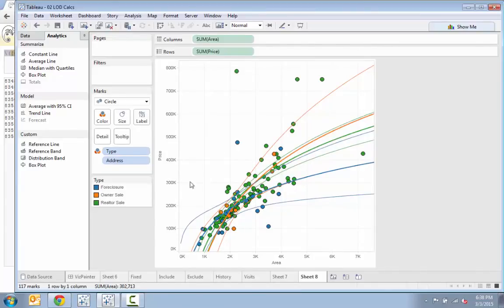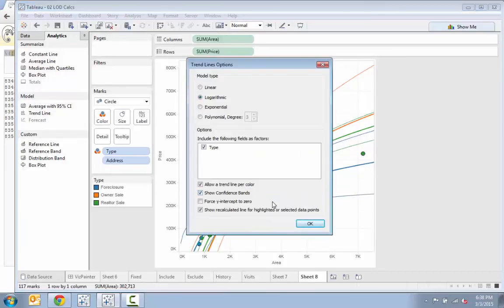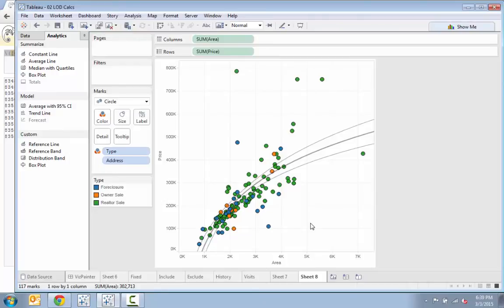Whoa, look at all those things going on there. Let's clean this up a little bit. I still have the option of coming into trend lines, so I can still right-click and edit the trend lines like I used to. And I don't want to see it by color. The confidence bands, that's fine, we'll keep that. So here's a nice logarithmic trend line, and what I'm saying there is that as area goes up, price increases, but there's going to be some sort of law of diminishing returns. I can only build a house so large before people are not going to pay much more per square foot, and that would be what I'm saying there.